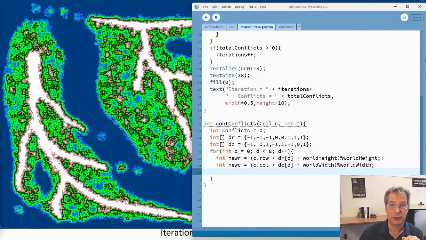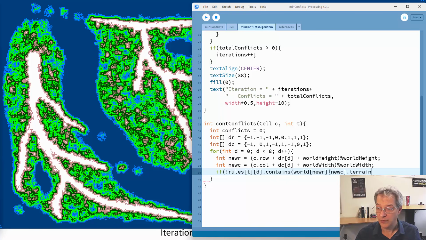And now I just want to check whether or not that's allowed in my rules. So I'm checking the rules for the terrain I'm interested in that I passed in and the direction I'm interested in. So remember that when we created our rules, it was a 2-dimensional array, terrain versus direction, and then inside was a list. So what I want to know is, does the rules contain the terrain at that new cell?